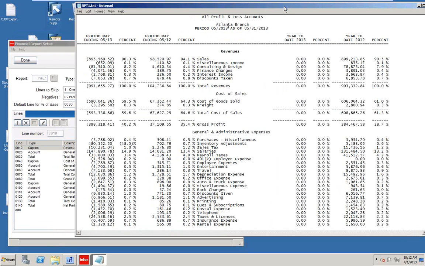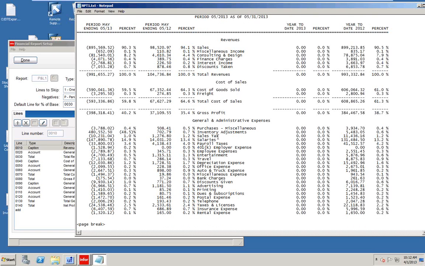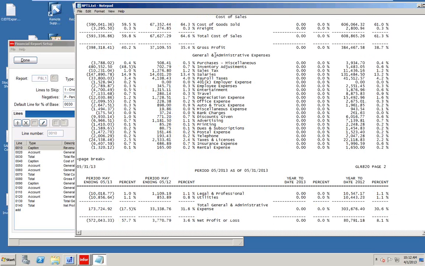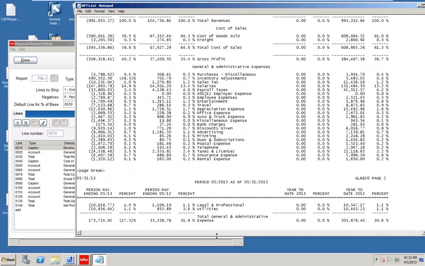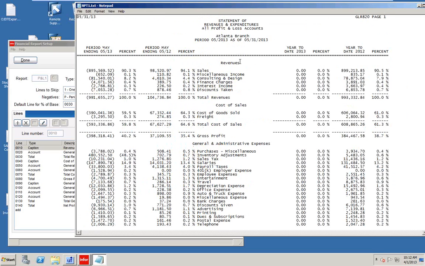So what is a typical profit and loss? We have our revenues, and then we typically have our cost of sales. We take revenues minus cost of sales, which gives us our gross profit here, and then we take all our expenses. In this case, we have these general admin expenses. So we have our total expenses, and our net profit is revenue minus cost of sales minus expenses. So let's see how this is built.